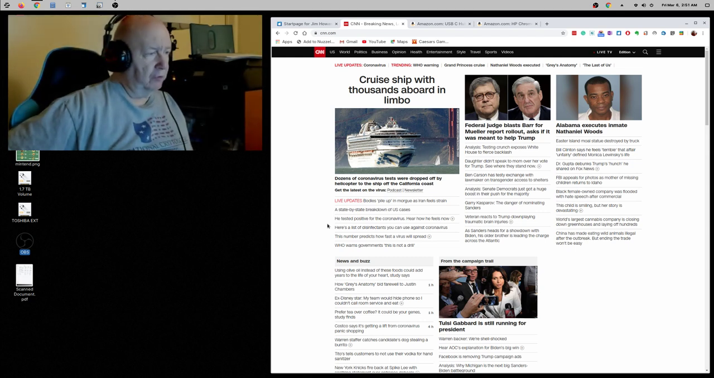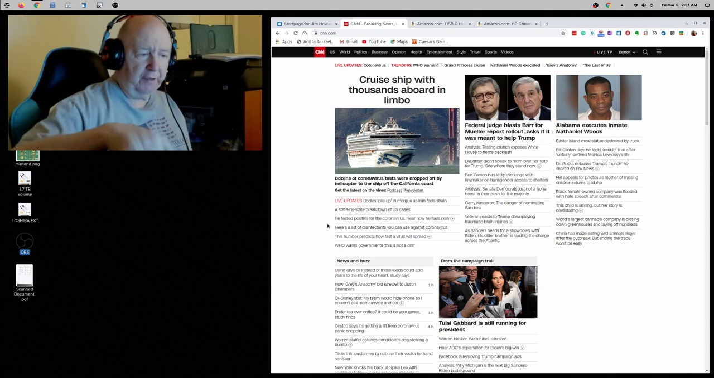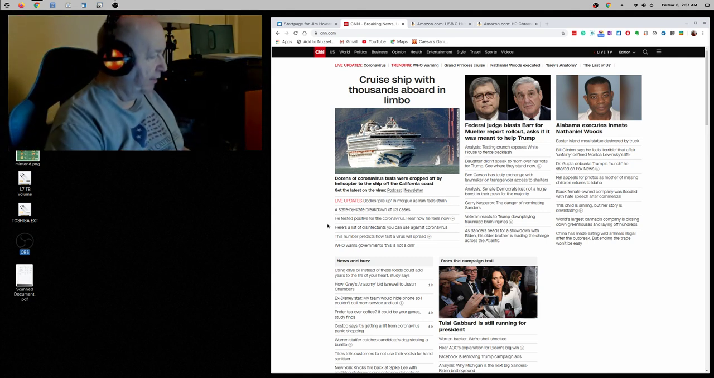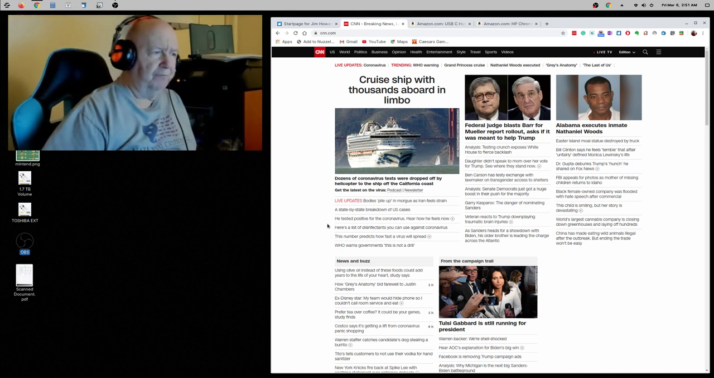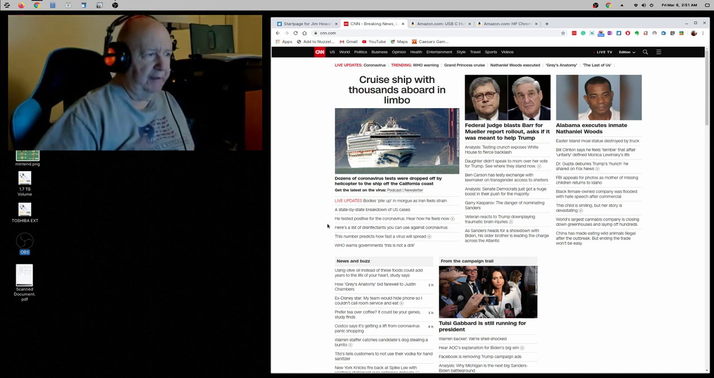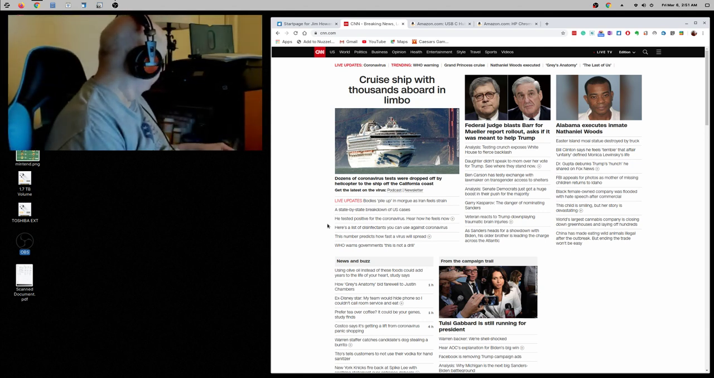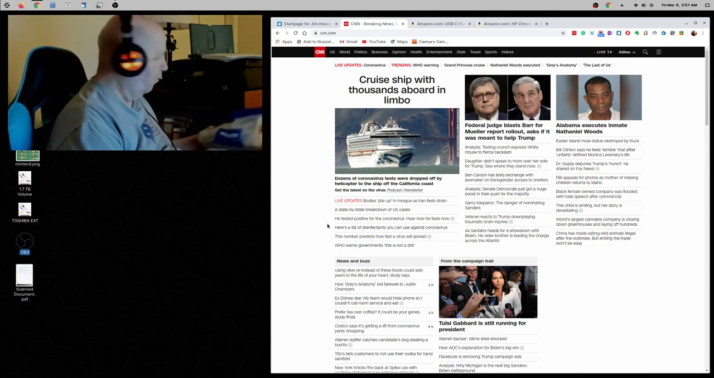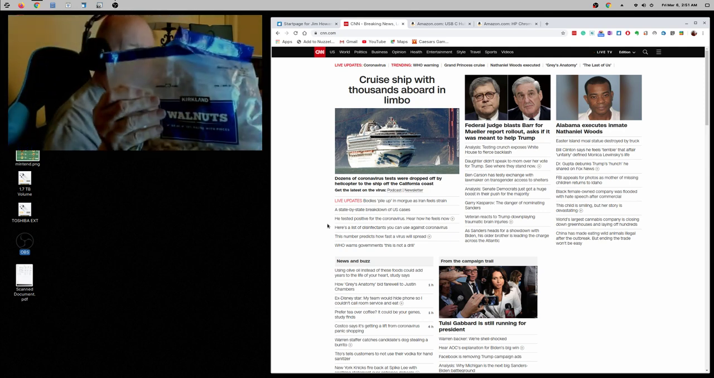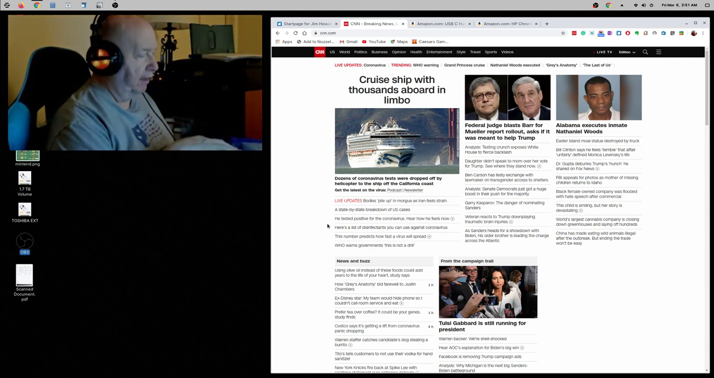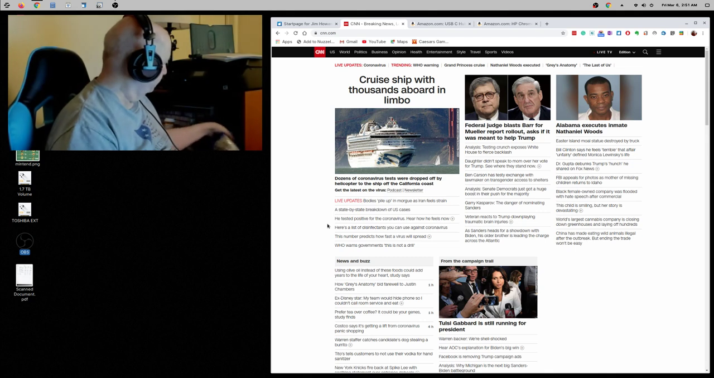Let's see. Using olive oil instead of these foods could add years to the life of your heart. I use olive oil a lot of times, a spoonful or whatever, in things that I make, rice or whatever, stuff like that. Probably not enough to do the job, and probably what I'm eating is, I bought a 3-pound bag of walnuts from Amazon, had that delivered when I got my Type C hub.